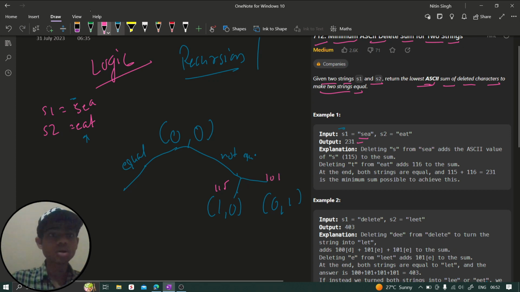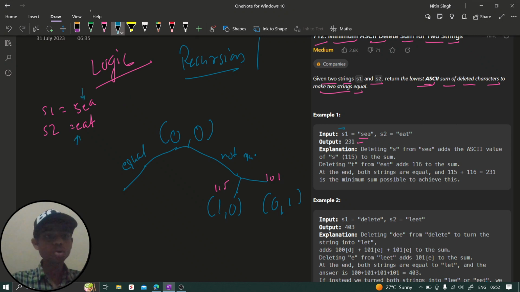Now we will do the recursive part from these two positions. From 1, 0, you can see S1 of 1 is nothing but E, and S2 of 0 is E, because you can see it is lying here. So you can see both characters here are equal, right? If the characters are equal, then we don't need to go anywhere. We simply move ahead to 2, 1, by one pointer here and one pointer here. So here you can see we now got 2 and 1, right?